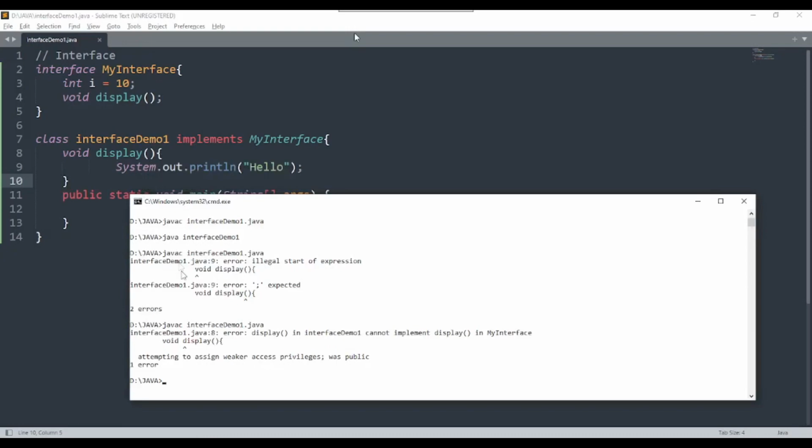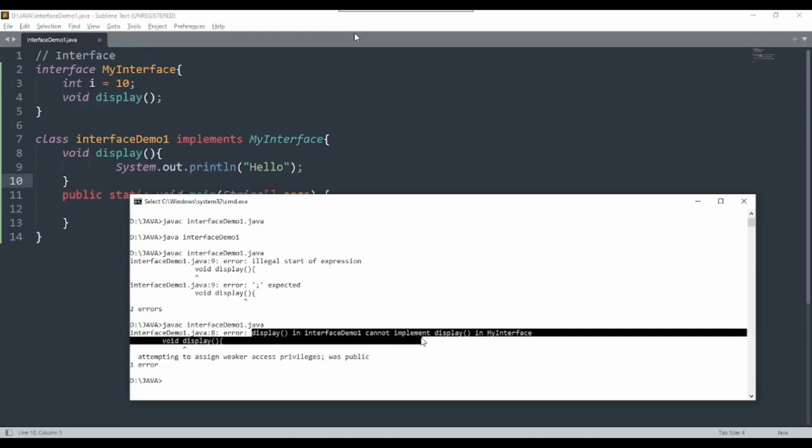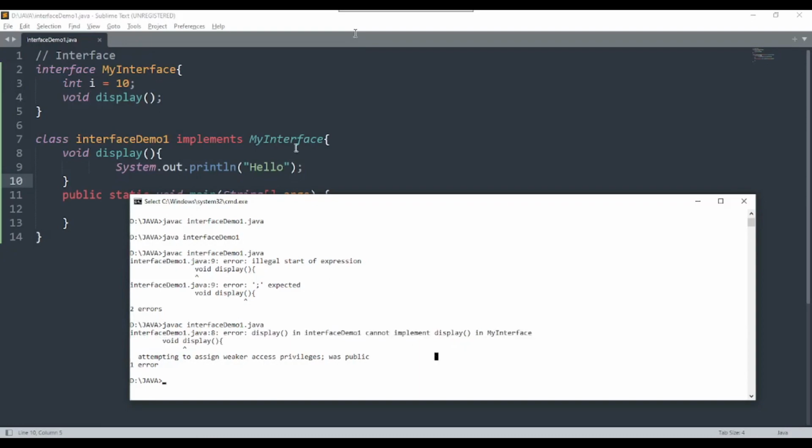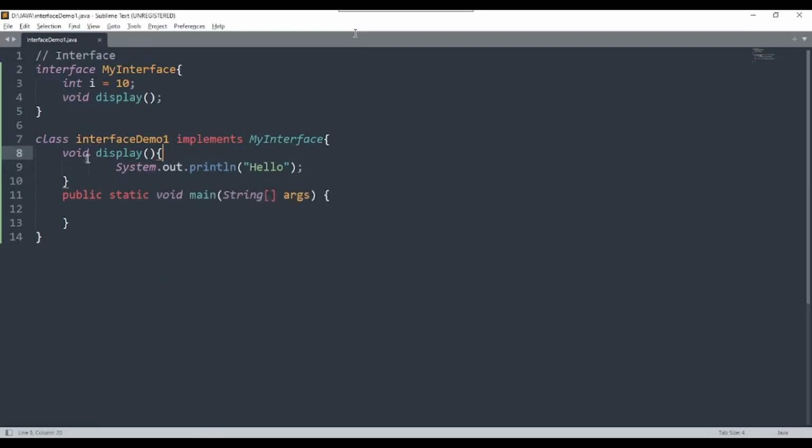So now as you can see, display in interface demo 1 cannot implement display in my interface. What we have done here is we have implemented the method of the interface. In the interface we are just declaring, and in the class we are giving the definition of the method. So here I have given a public static void main. It means that the class has the main method and a display, which is an overridden method also.